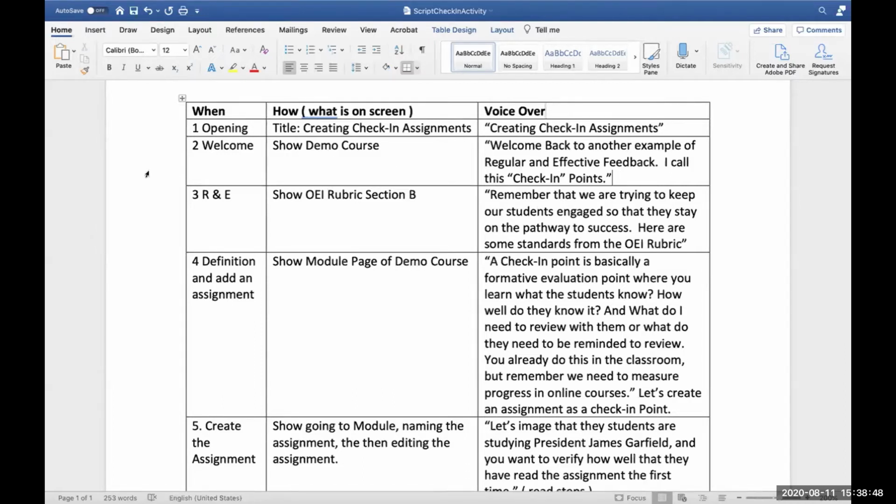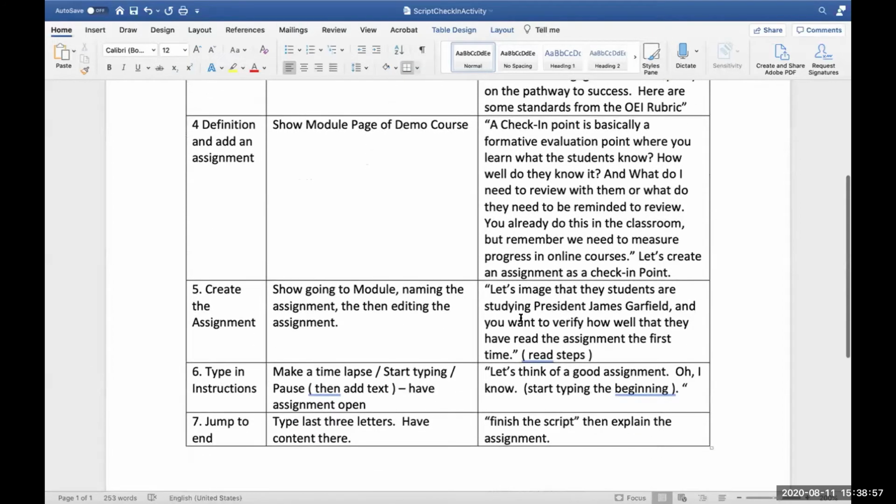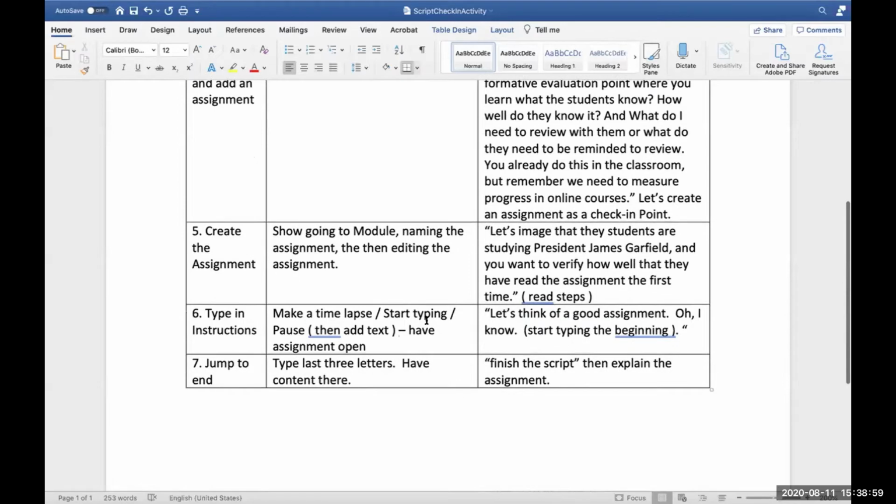1 is the opening, 2 is welcome, 3 is what is regular and effective contact, 4 is definition, and add an assignment. So how do I do an assignment? You're going to see this in a second. Then it's create the assignment, right? And I type this out. Why? Because I forget. Okay, I get it.